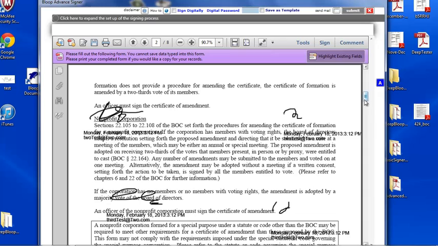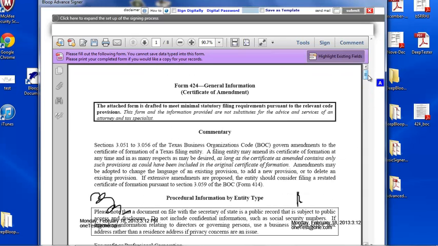So you can imagine how easy it will be if it was a 100-page document, to be able to do this and save a lot of time. Thank you for listening to this video.